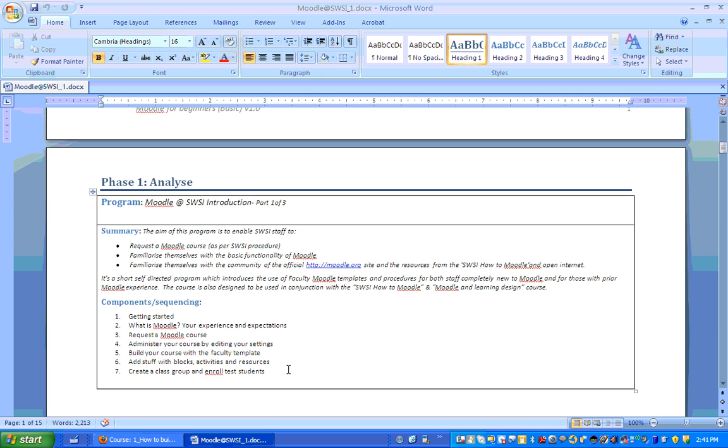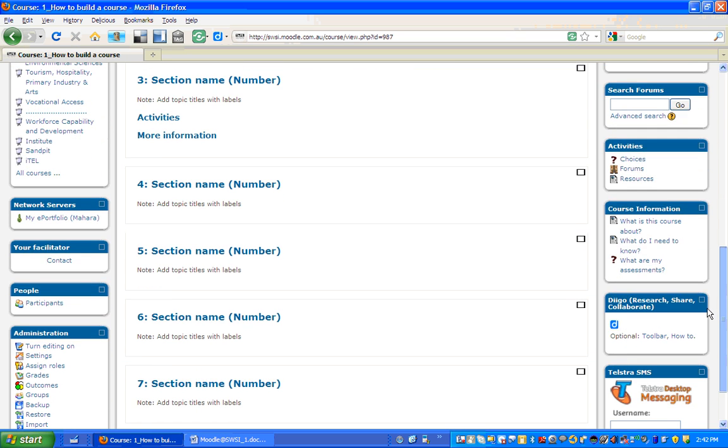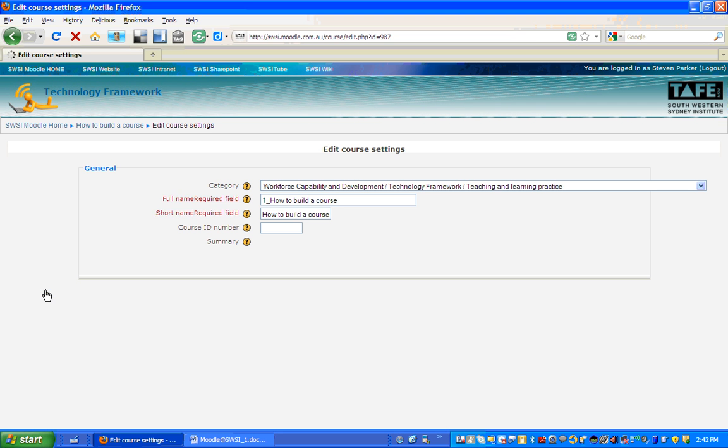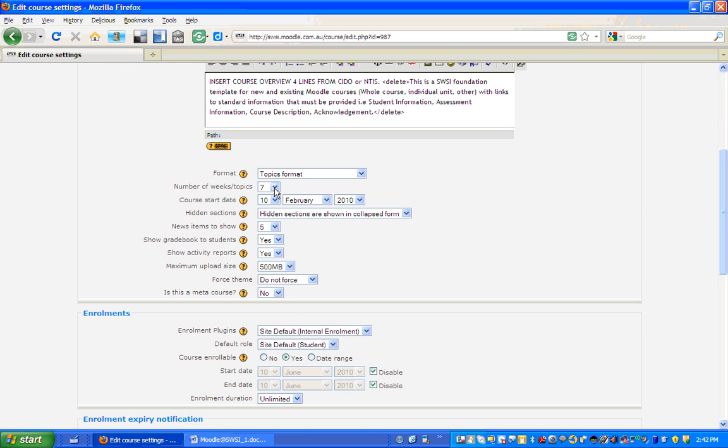In this case, the PI, Participate in e-learning template, has directed me to break my content up into different sections. I looked at the Moodle SWSI course, what I needed to communicate, what activities and things I needed the students to learn, and I structured it into seven sections. So I'm now going to go back to my Moodle course and change the settings. If I scroll down on the left-hand side and click on the administration block settings link, I can come in here and as you can see, I've got 7 sections.